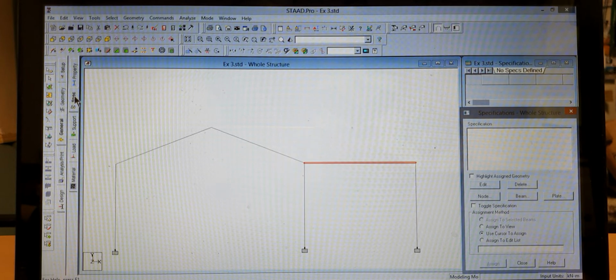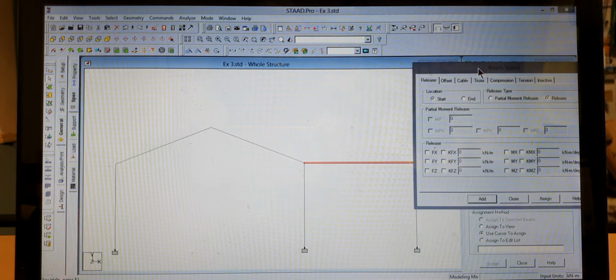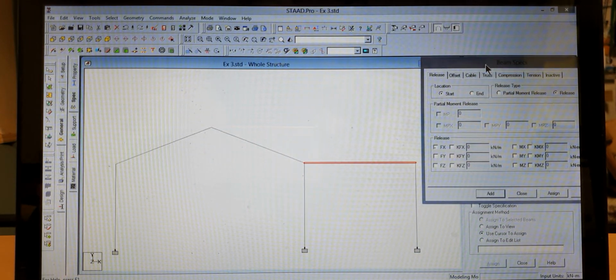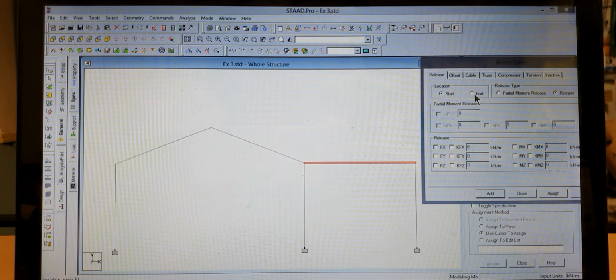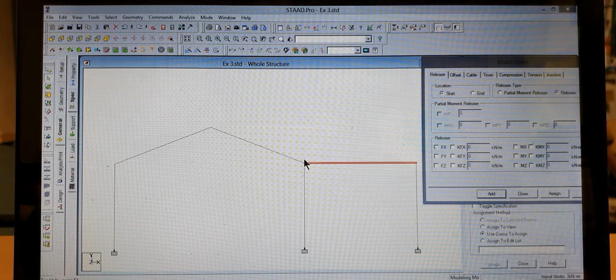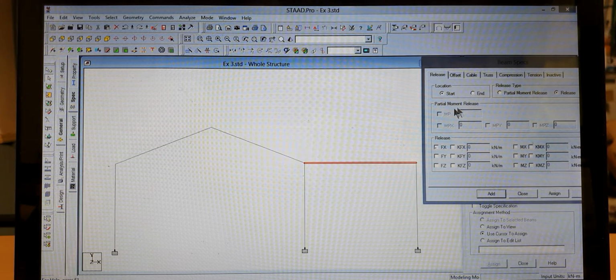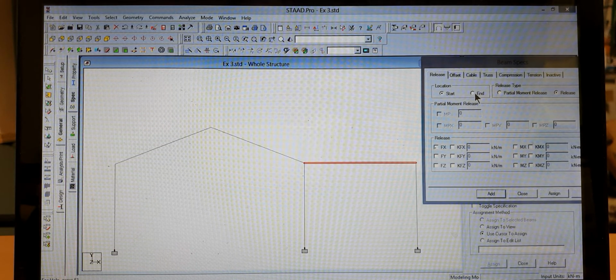Go to this button, and on your right side here, go to Beam, and then STAAD.Pro will ask you whether you want to put the hinge at the starting point or the ending point. In this case I am going to put it at the starting point. If you want to put it at both ends, you need to do it one by one. After you prepare the hinge at the starting point, you go back to this command again, then you select end.